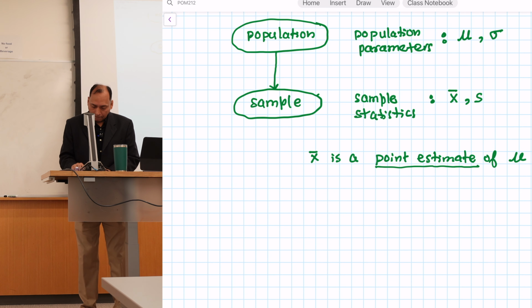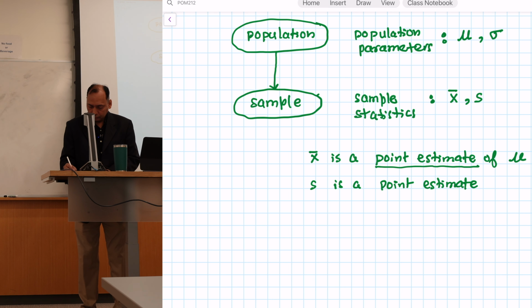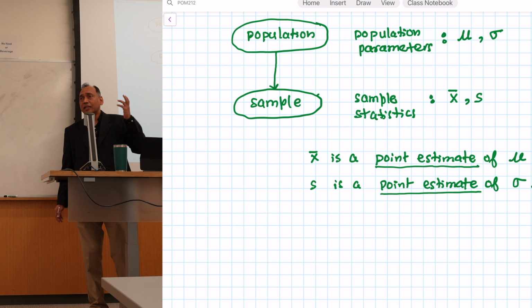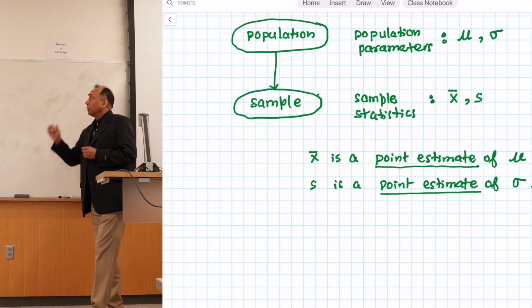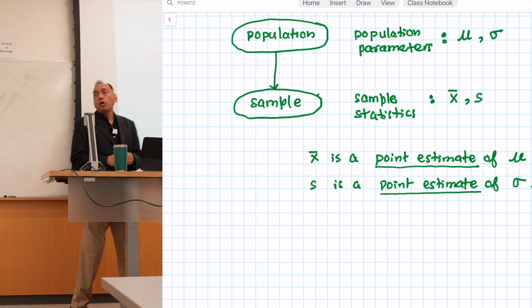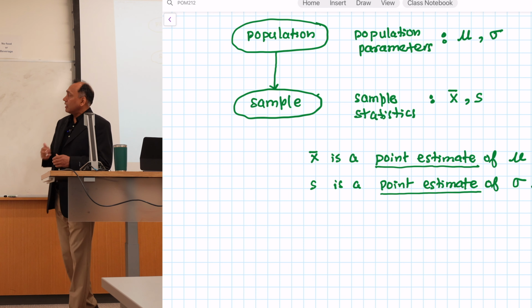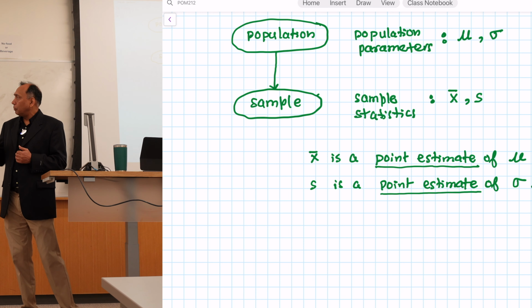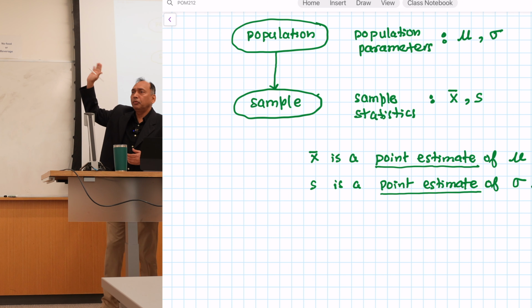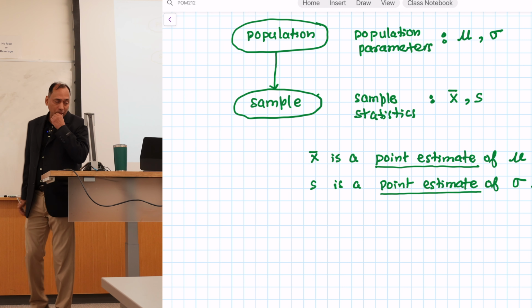Similarly, you can say s is a point estimate of sigma. So again, since we cannot have access to calculating the exact population value for sigma, we do the second best thing. We calculate s based on the sample and then use that as a point estimate of sigma. We try to use that and say that probably the population will have this kind of variability.